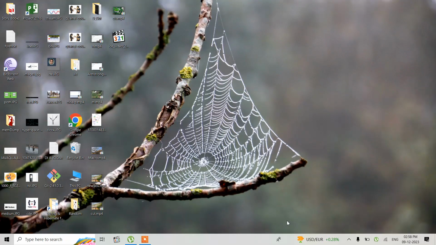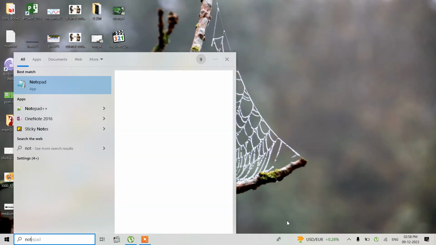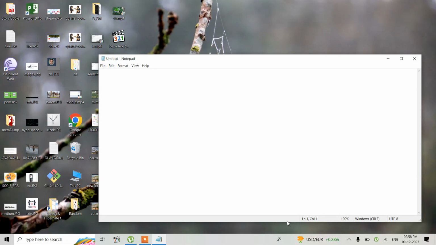Now, what are our requirements before moving into the project? First of all, number one, we need to create some Excel files.